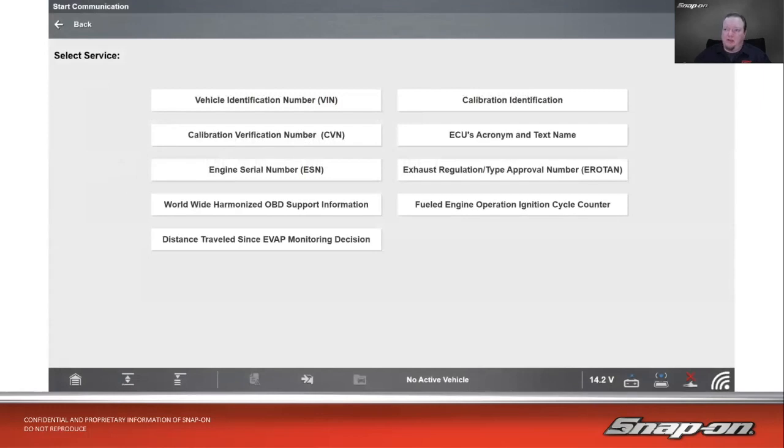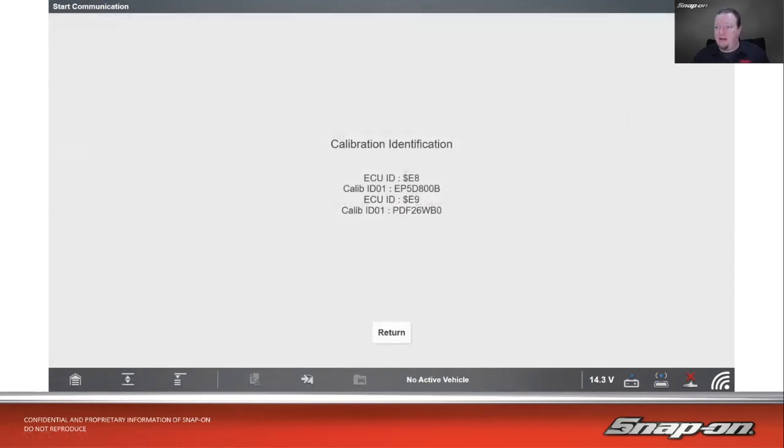So lots of vehicle information can be had through here. We got our VIN, of course, Cal ID, calibration verification, ECU's acronym and text name. So on my car, I have two ECUs that are OBD-II compliant. It's the ECM for the engine and the TCM for the transmission. So it would tell you engine or transmission. Engine serial number supported, exhaust regulation and type approval number, worldwide harmonized OBD support information, ignition cycle counter, and distance traveled since EVAP launch.